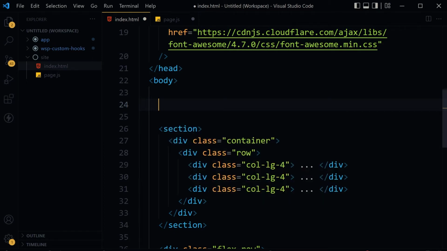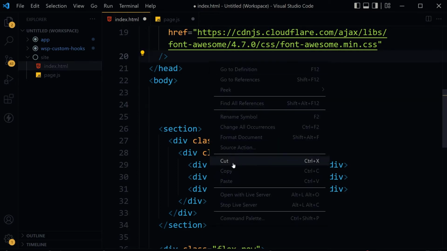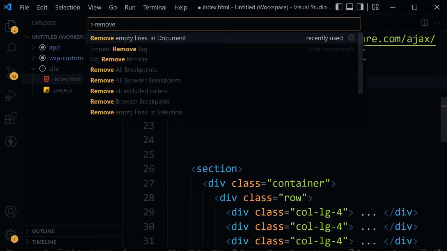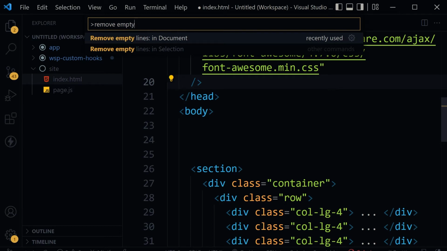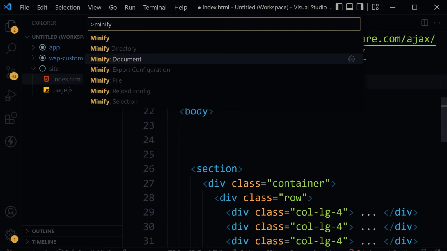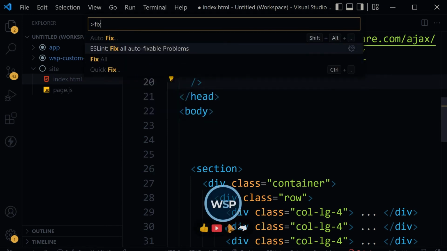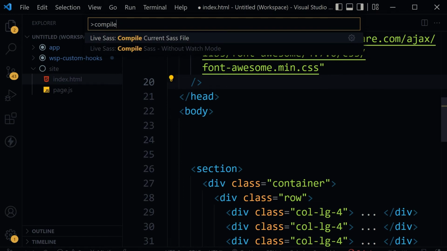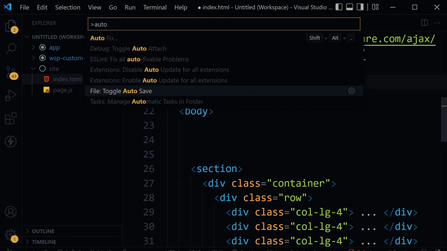And not just this, if I right click on this document and select command palette or use Ctrl+Shift+P keys, I can type here and access certain actions like remove empty lines from document, or format document, or Minify, or fix all auto-fixable problems, an ESLint extension feature, or compile SASS files, or toggle autosave.